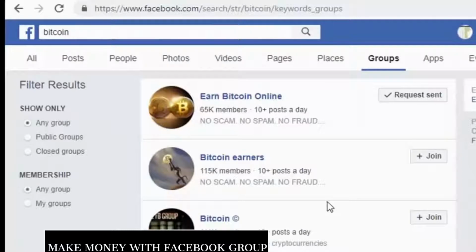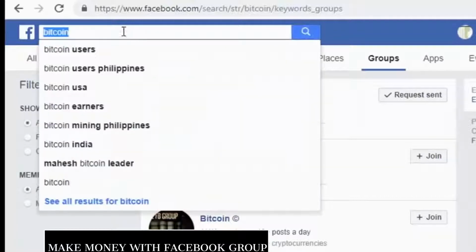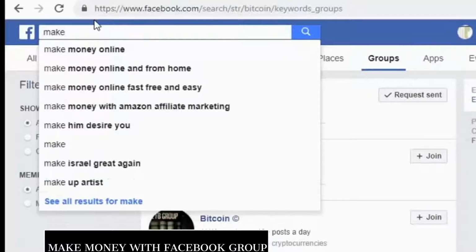Okay, so make money online, ClickBank, Bitcoin, and PTC website. Okay, and you will find unlimited groups. All these members searching for make money online. Okay, this is very simple. All these group members searching for make money online. Okay, so all you have to do is join all these groups, and then let's back to make money online.